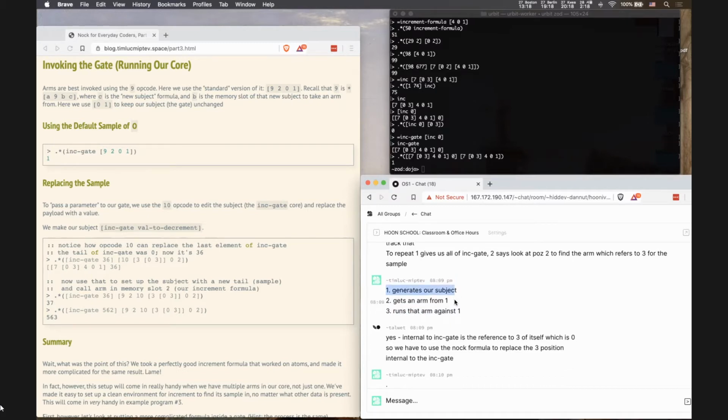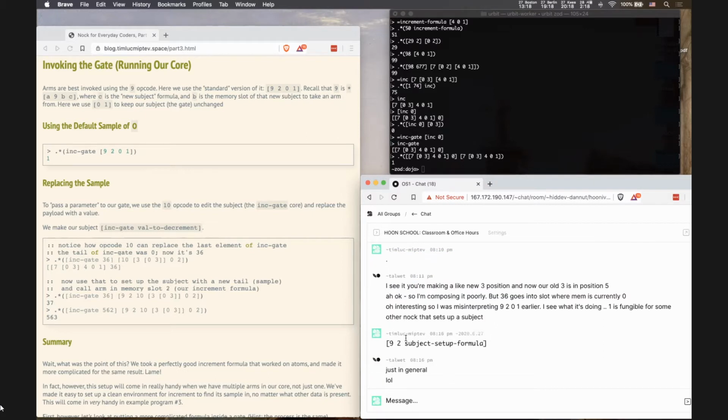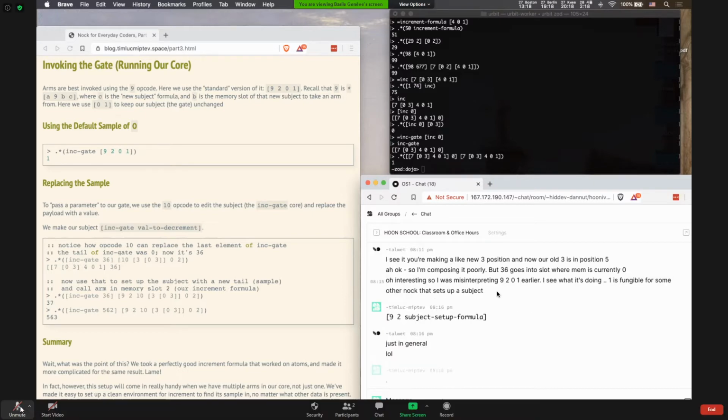So the key intuition for Nock 9 that makes everything super clear is that we're doing this subject setup formula in order to first extract an arm from it and then run that arm against it. Just tell me if you're tracking here, because this intuition is really important for the rest of the lesson.